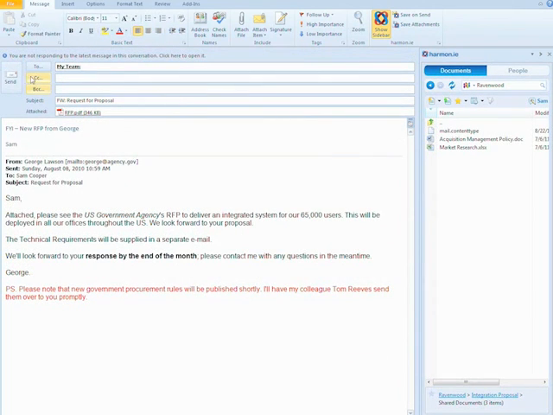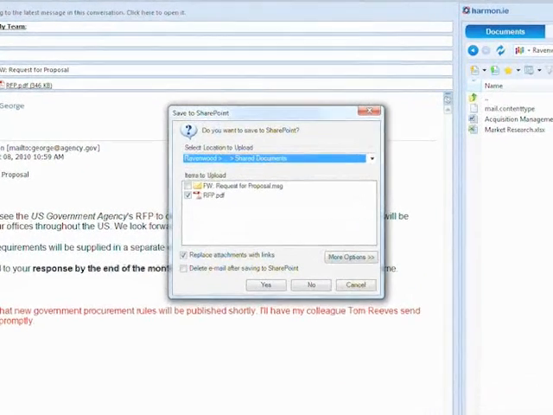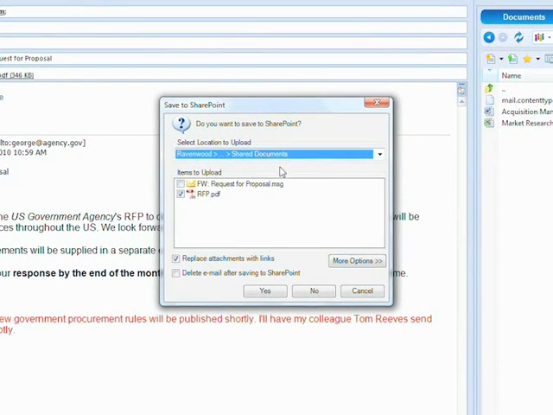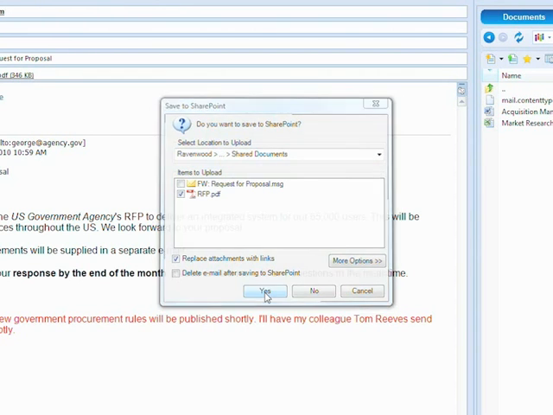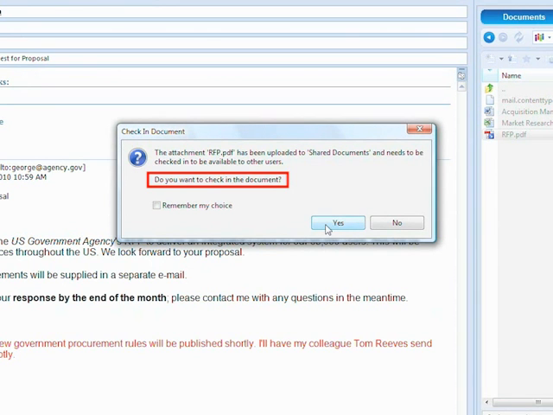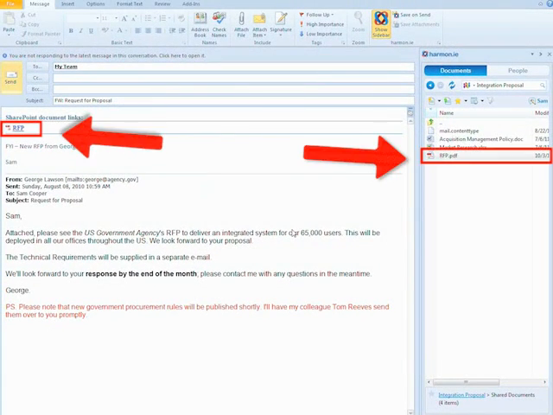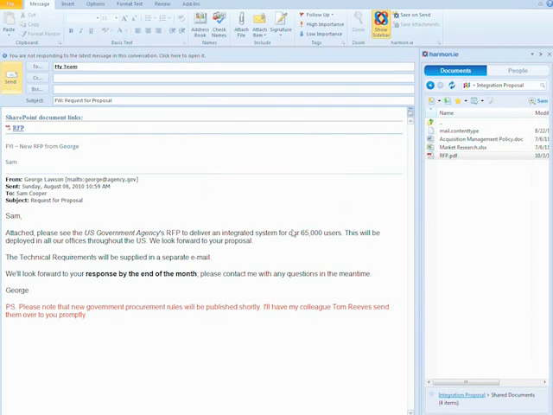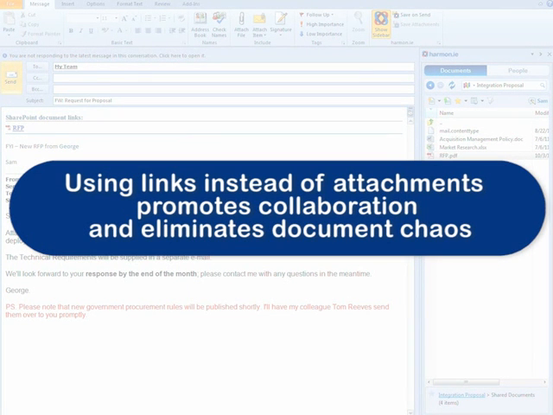As I forward this email with the document attached, Harmony prompts me to upload this attachment to SharePoint and send a document link instead. I select Yes. A window pops up asking me to check in the document. I acknowledge. The attachment is uploaded to SharePoint and the link is sent in its place. As you can see, SharePoint gets adopted because people don't have to change the way they work. Using links instead of attachments promotes collaboration, eliminating document chaos.